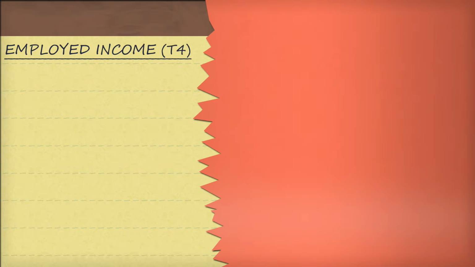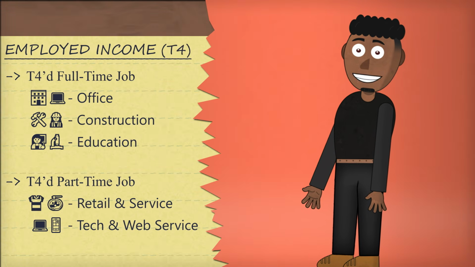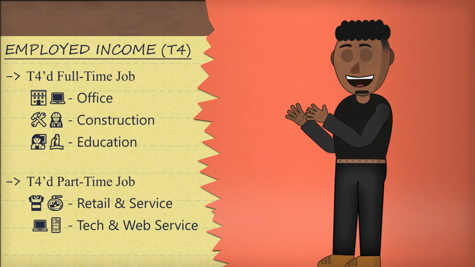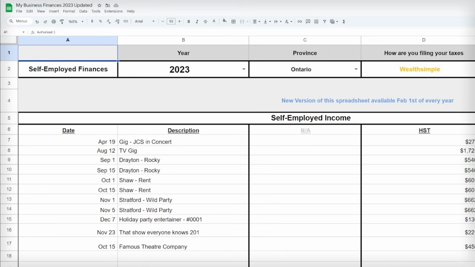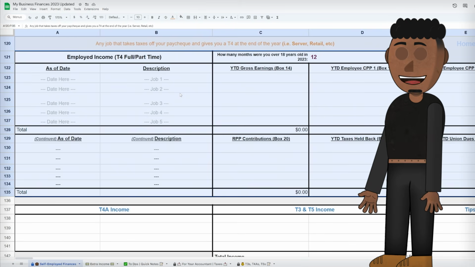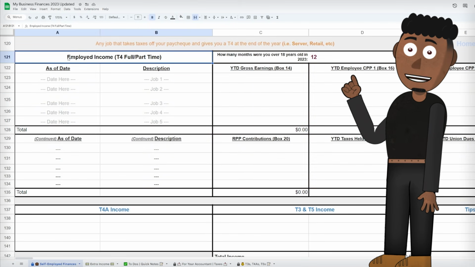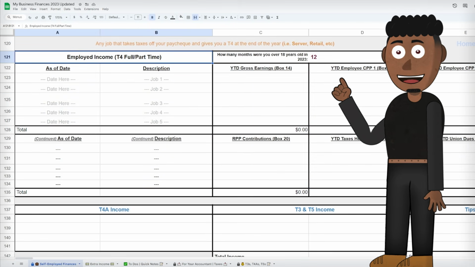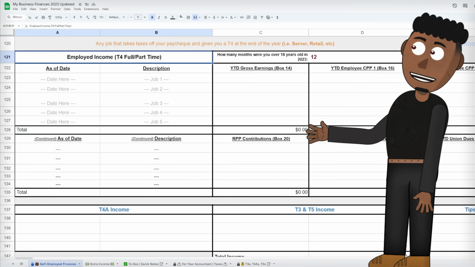Next, we're looking at employed income. If you have an employed 9-to-5 or part-time job where they automatically take taxes off your paycheck, we have a spot for that too. Go to your fast links and click employed income. Unlike self-employed income, we aren't going to itemize these payments. We're just going to periodically add the year-to-date amounts.